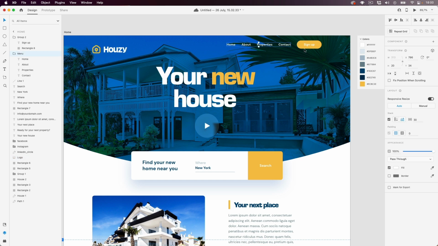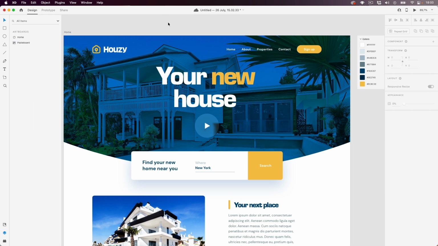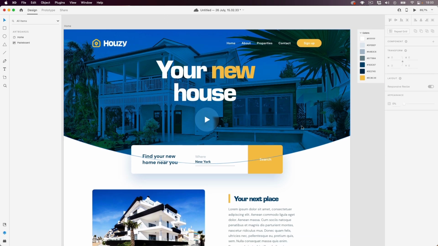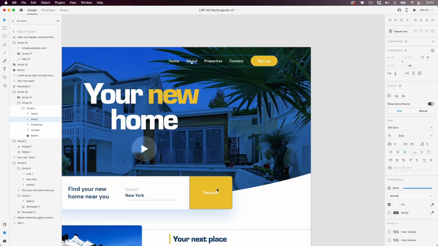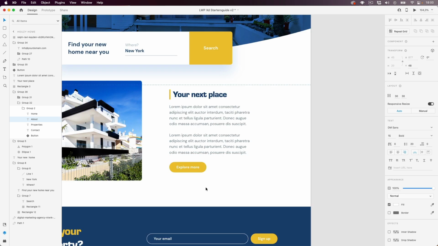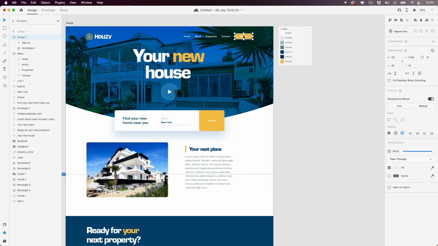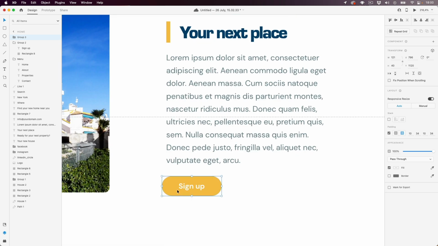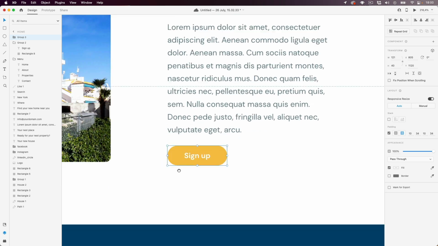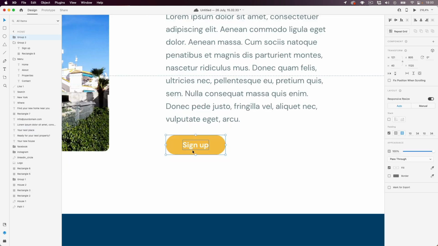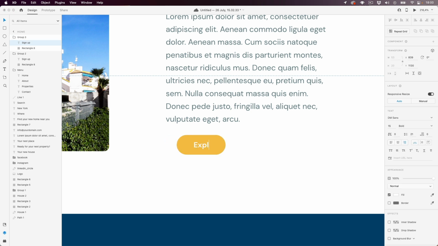So I'm going to select my menu and select my button by holding Shift and then making sure that it's aligned to the height of our logo. Okay, that looks a lot better. Okay, now I also want a button over here. Let's just do that. I'm going to click and drag by holding Alt like this. I'm going to align it to the left of the text. And we're going to change this text to explore more.